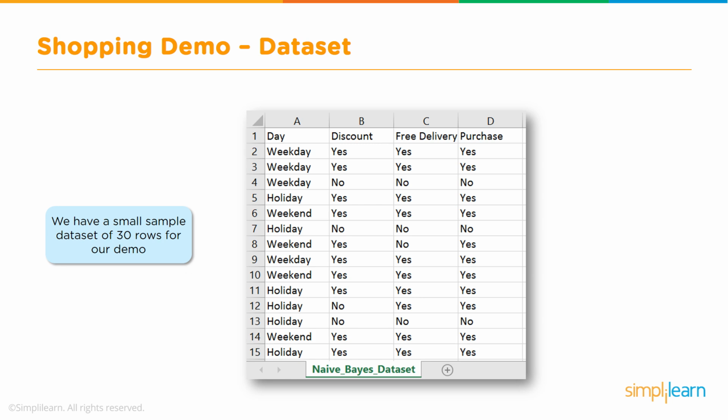Now, having a nice visual is great, but we do need to dig into the data. So let's go ahead and take a look at the data set. We have a small sample data set of 30 rows. We're showing you the first 15 of those rows for this demo.